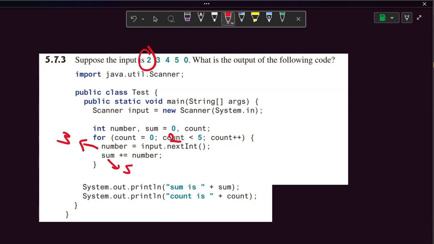Now we increment this by 1. Now we're at 2. Now we put in 4 for number. So we put 4 here. This is now 9. All right. Now we increase again. For number, we put in 5. 9 plus 5, that's 14. And that's what sum will be now equal to.